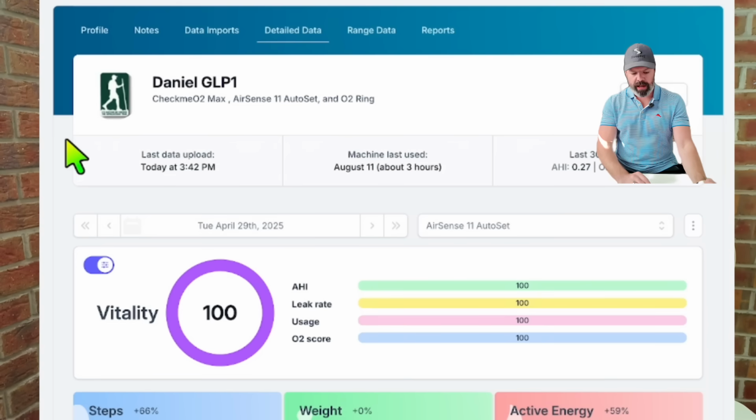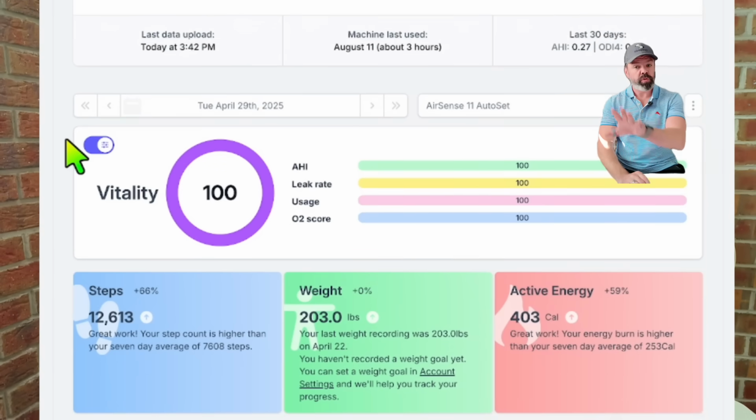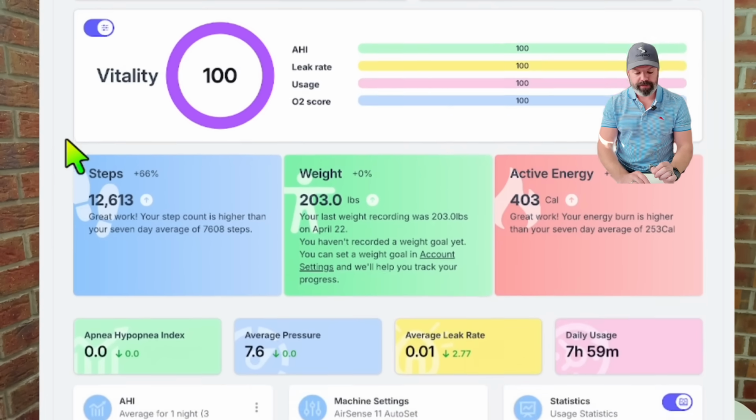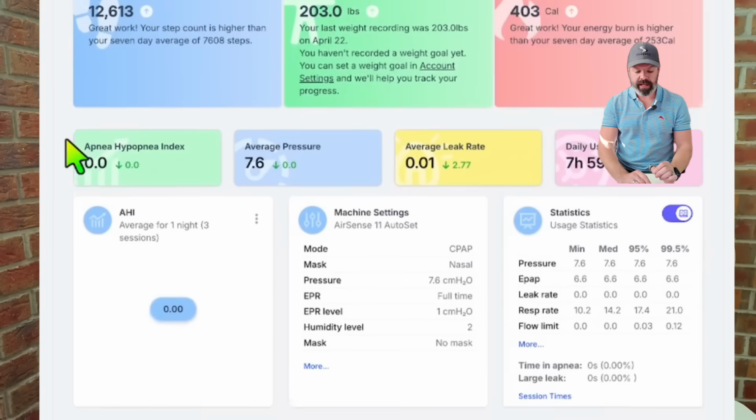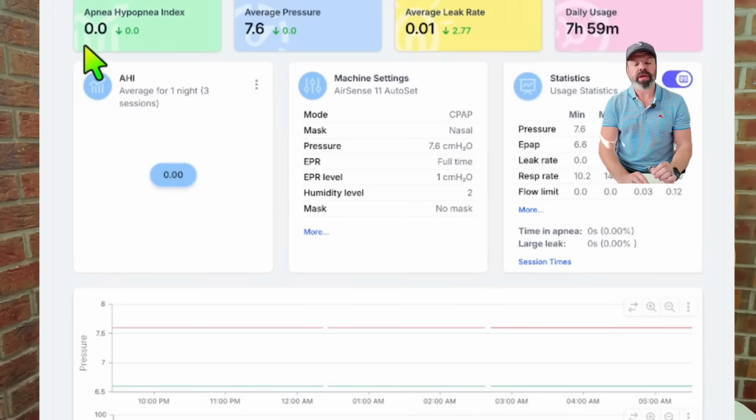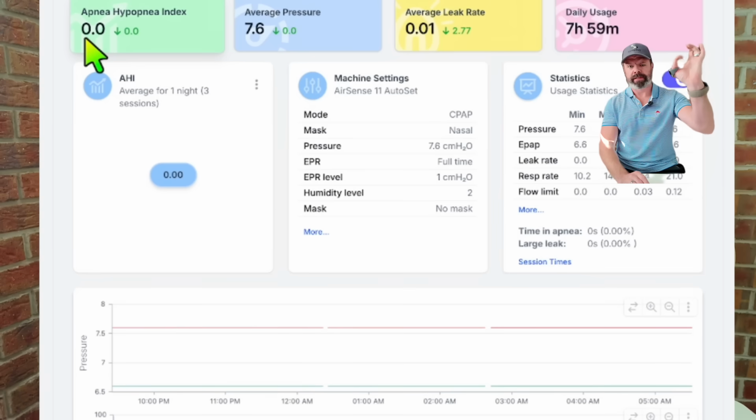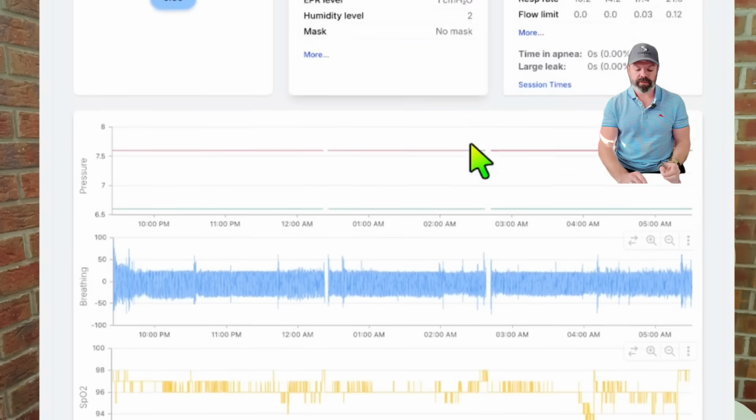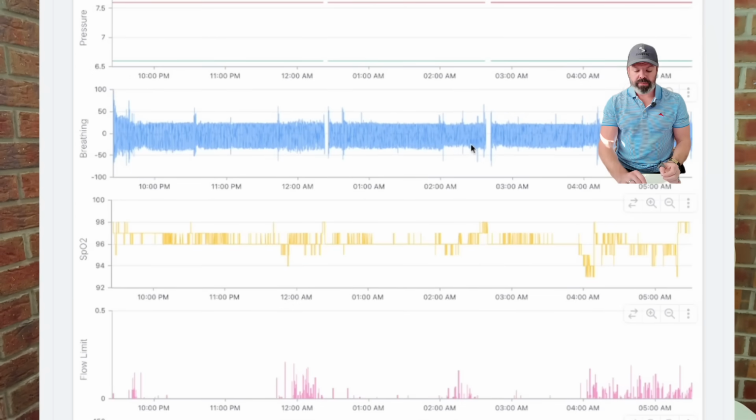All right, so here we are on the daily view. We've switched from the trend view to the daily dashboard. And this is April 29th. And I think he scored a bullseye. He has an apnea hypopnea index of 0.0, and he's on 7.6 centimeters. All right, we'll come down here. So here's his breathing. We'll zoom in here.